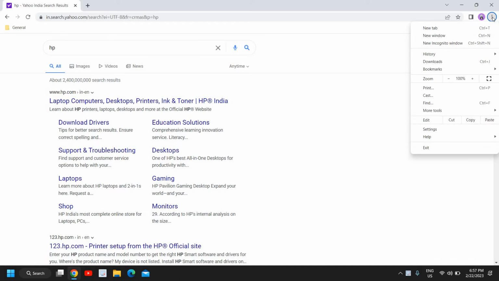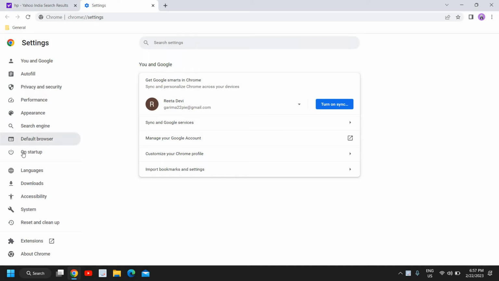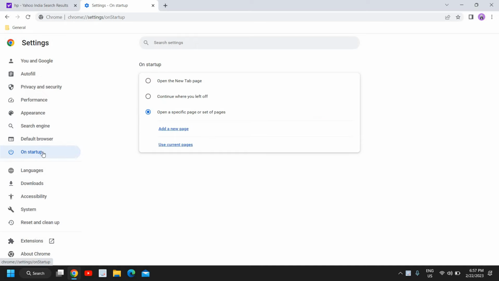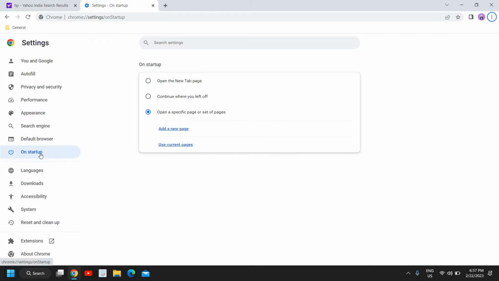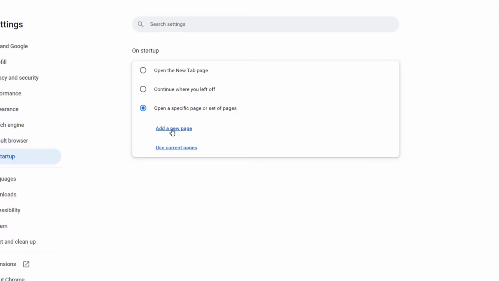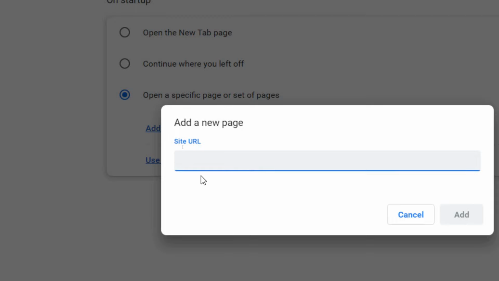Now here, what we need to do is, at the very top right corner where we have these three dots, click on that and then go to settings. Now here we need to do two things. Firstly, on the left hand side, we need to go to On startup, and then select Open a specific page or set of pages. So firstly, we will go to On startup, Open a specific page or set of pages, and I'll click on Add a new page.